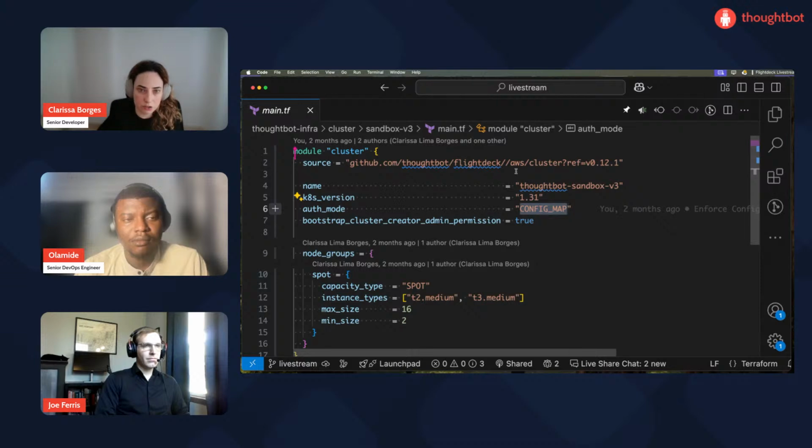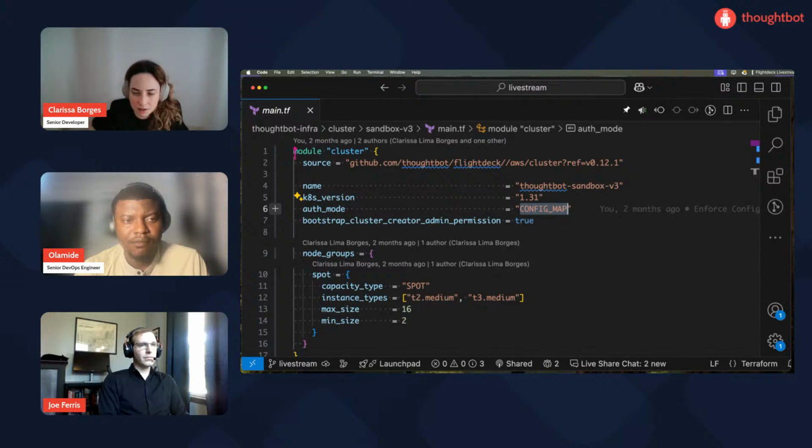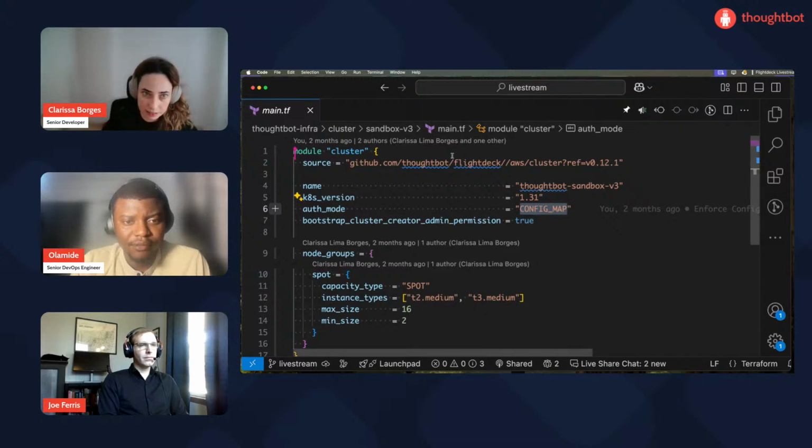So when we had to deploy this new cluster version on Kubernetes v1.31, I had to enforce that we are going to use ConfigMap for now. So Flightdeck doesn't support the new authentication method, which would be EKS entries. Is that right, Olamide? Yeah, correct. So we are going to update that so Flightdeck now supports EKS entries instead of config maps.